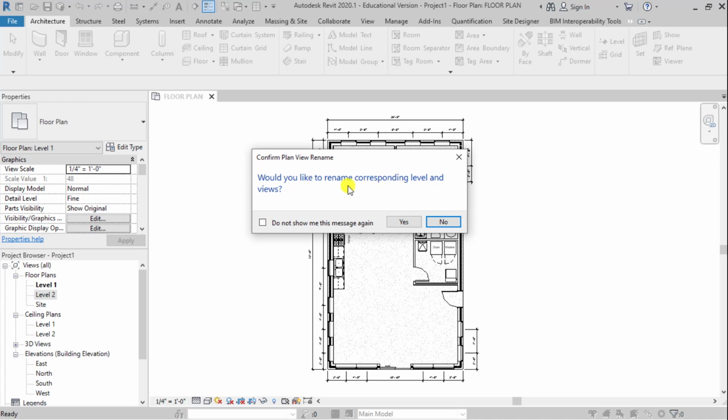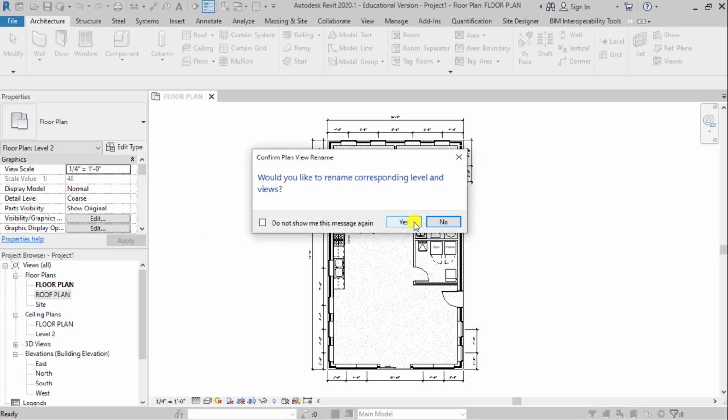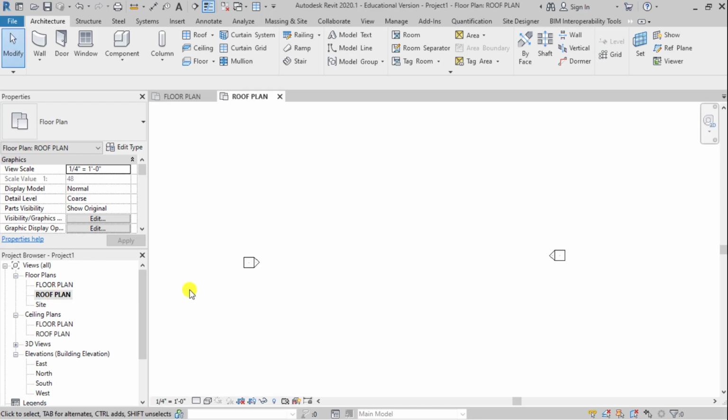So I like to rename corresponding level and views. Yes, I do. And that's going to rename any sheets that I have, and we'll cover sheets at a later tutorial. So this is going to be ROOF PLAN. And yes, I do. So we're going to switch to roof plan, and we're going to see that now our house is gone. Well, it's not really gone.